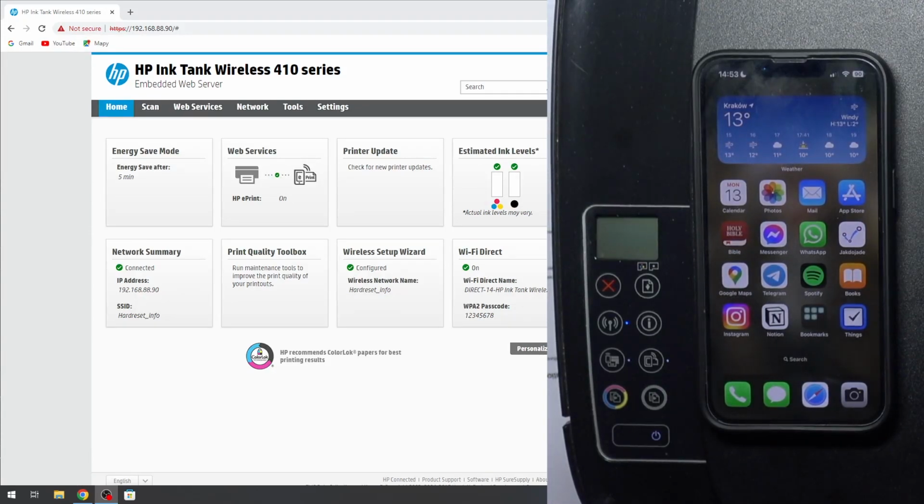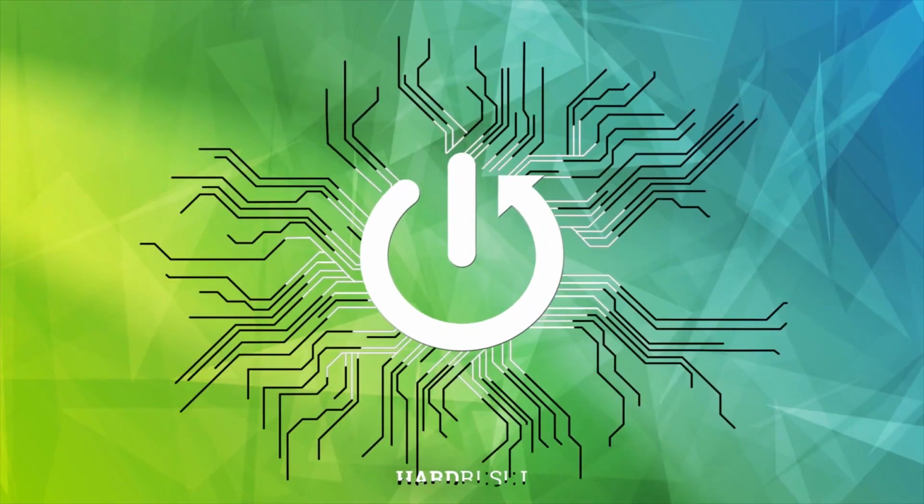In front of me, HP Inkjet Wireless 410 series, and now I'm going to show you how to connect to your Wi-Fi Direct on this printer using iPhone.